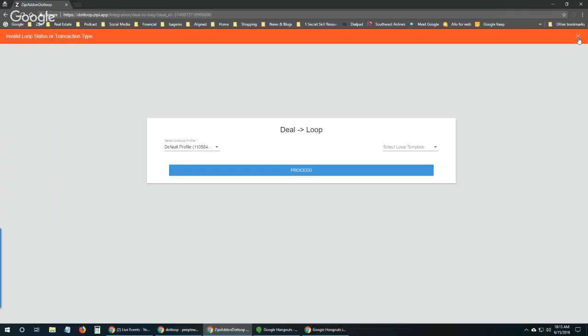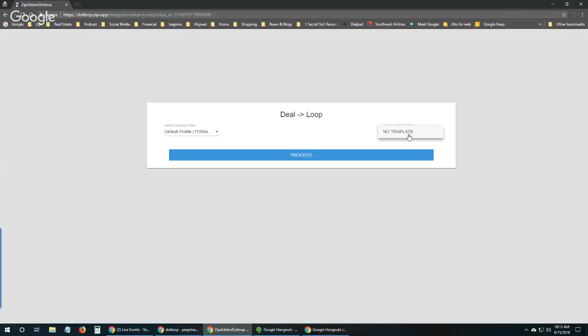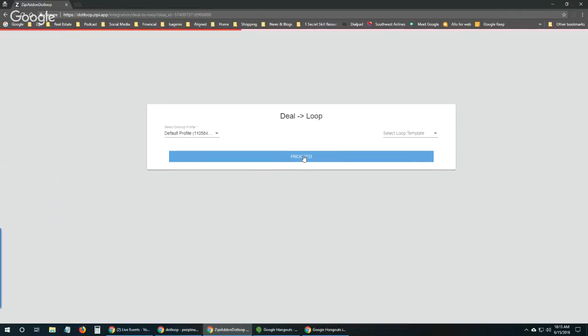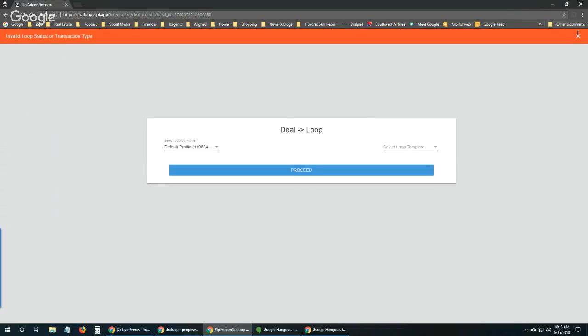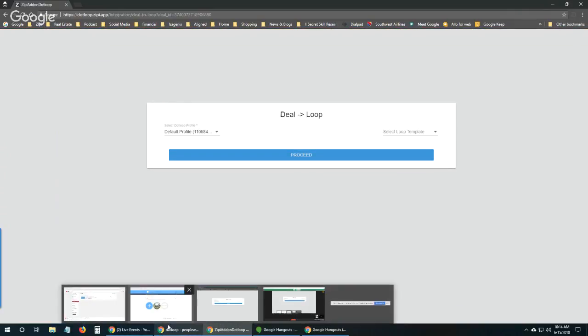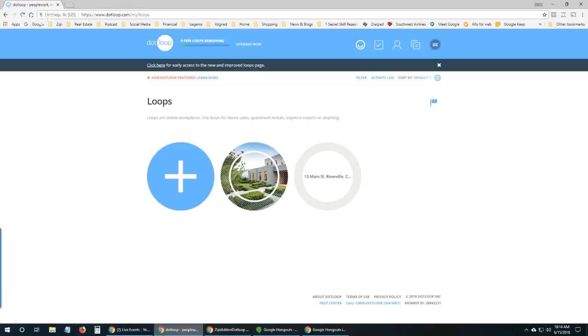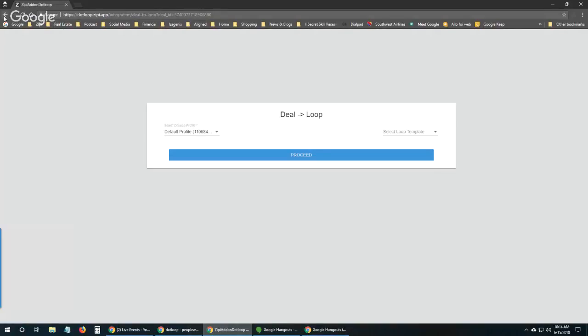Oopsie. No template. Oh, I think I have to create a template. I think that's a dotloop permission. So let's try to ingest a transaction. Let's go back.